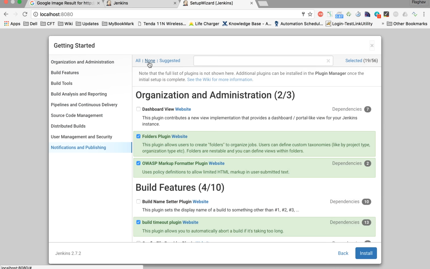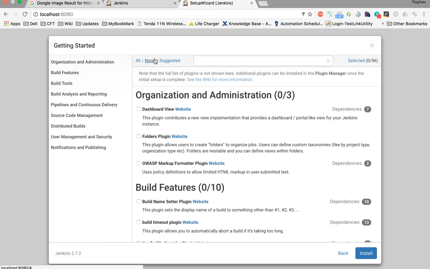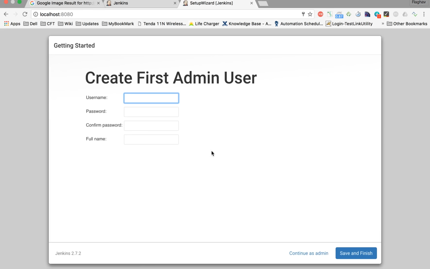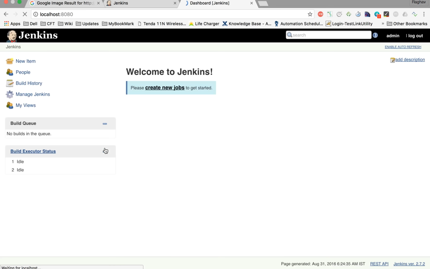Okay. I'm not selecting any plugins, but yes, you can select the suggested plugins. And then you can click on install so that all the plugins will get installed into Jenkins. After the plugins are installed, you will get this screen, create first admin user. So you can create any user or you can continue as admin. If you create some users, you will get a separate user. Otherwise, you can continue as admin. Okay. You can start using Jenkins. So now we have downloaded and started our Jenkins, and this is the home window of Jenkins.